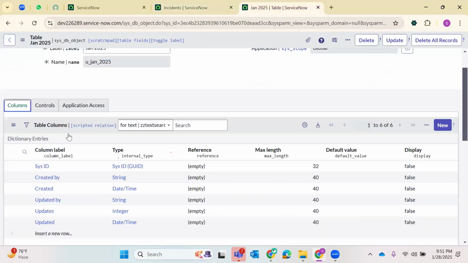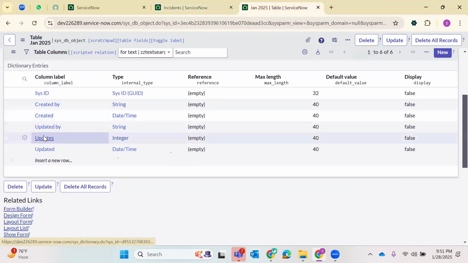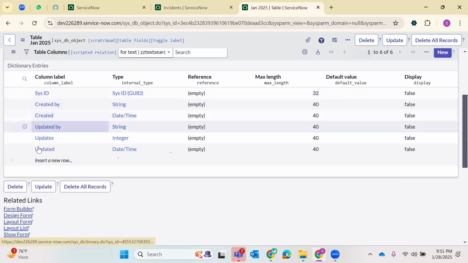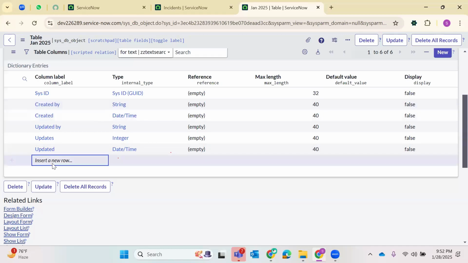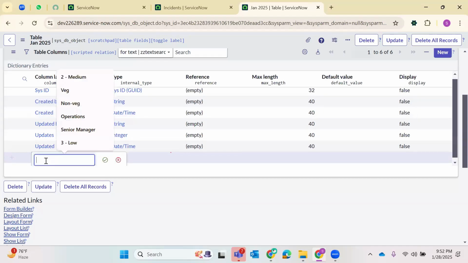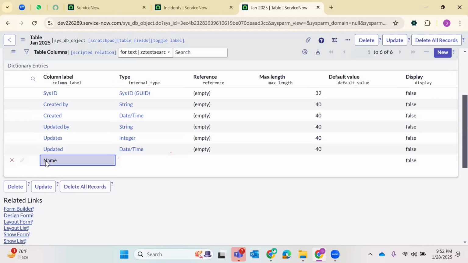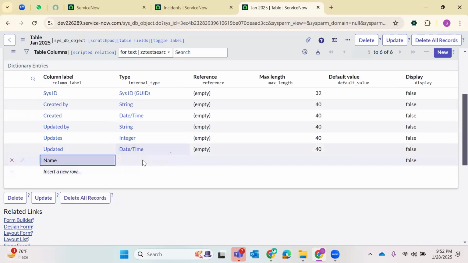Here on the newly created table also, these are all the fields only. Yes, this is by default given by ServiceNow. We can insert a new row if you want as a customization. Yes, exactly. Now let's say I want a field called name. I can give a name for that.